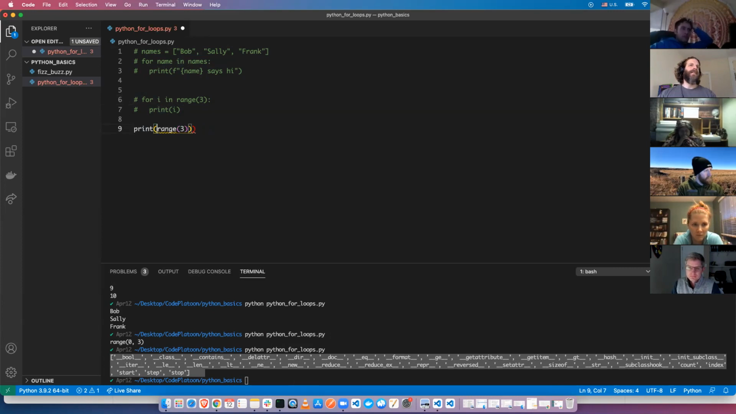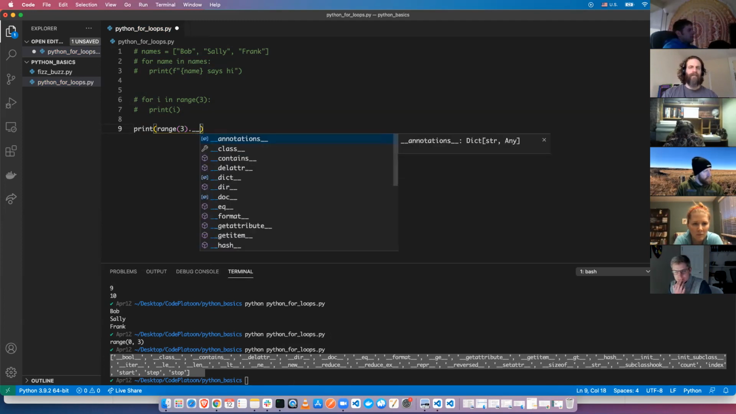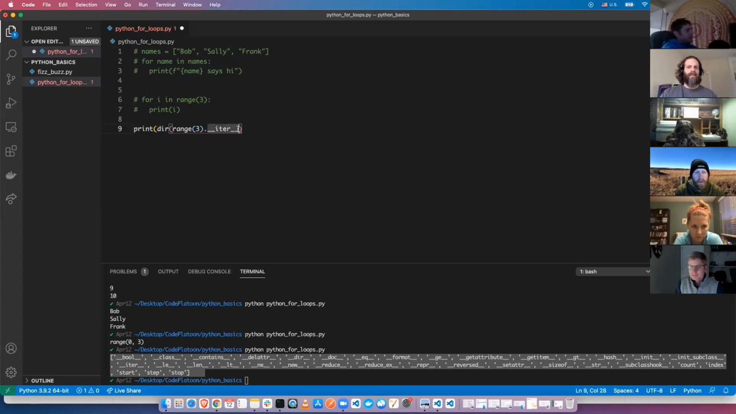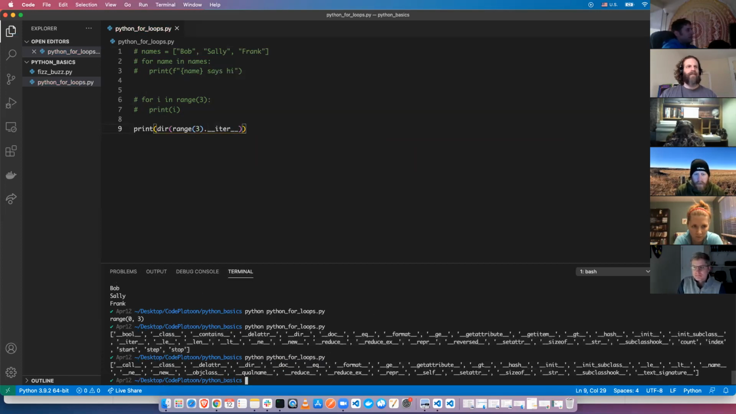So range. Let me try doing this. Again, this is not really important, but I'm just showing you that this probably looks like gibberish, and that's fine, but if you're so interested, you can just play around and see what you can get out of this.